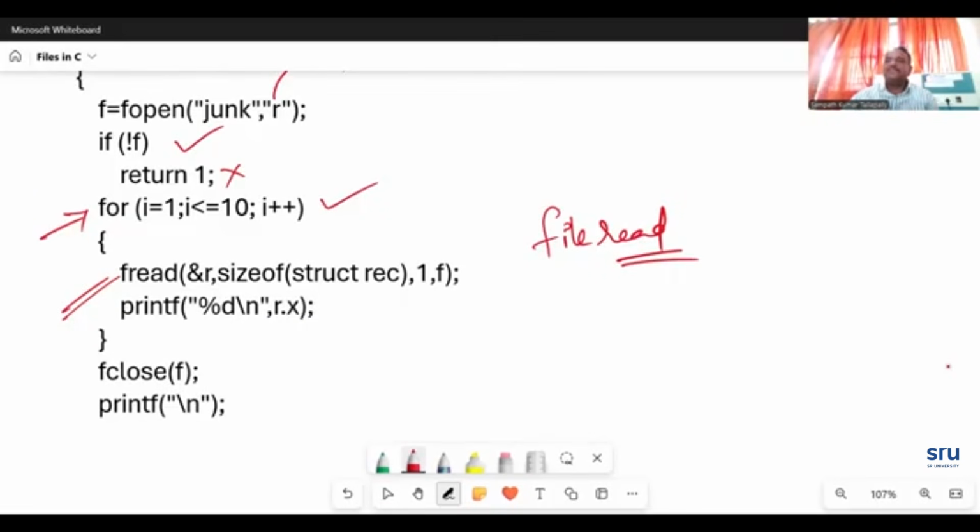The first argument we pass here is the address of my structure variable into which I want to copy the data. Whatever data is there in that file, I want to copy into this structure, so we need to specify the address of that structure. I can specify the address by using the ampersand symbol and the name of the variable. And the second argument will be the size of the structure.